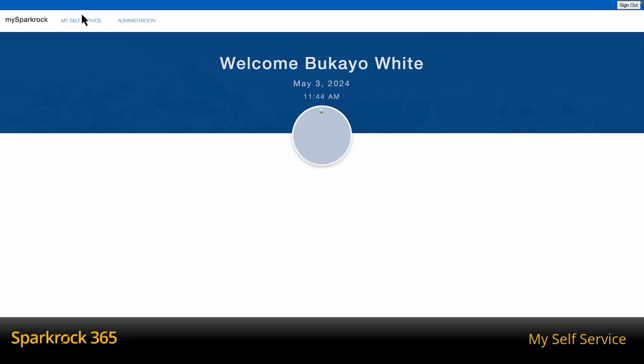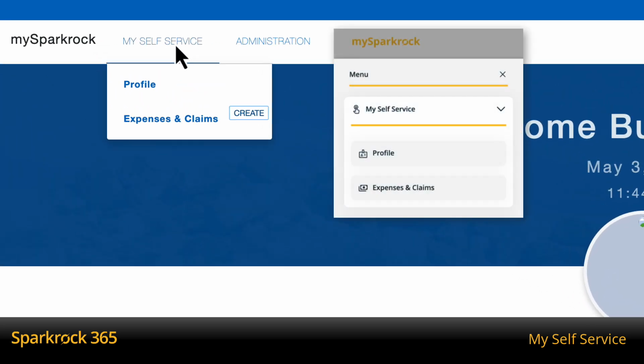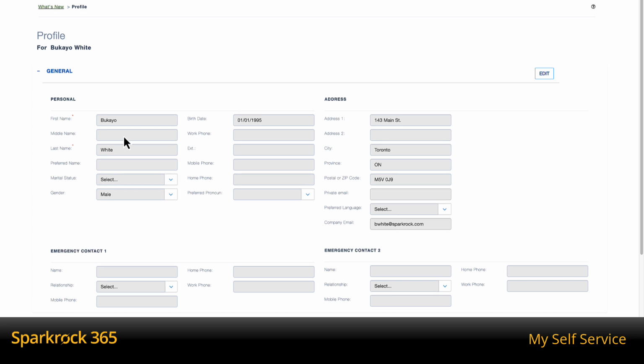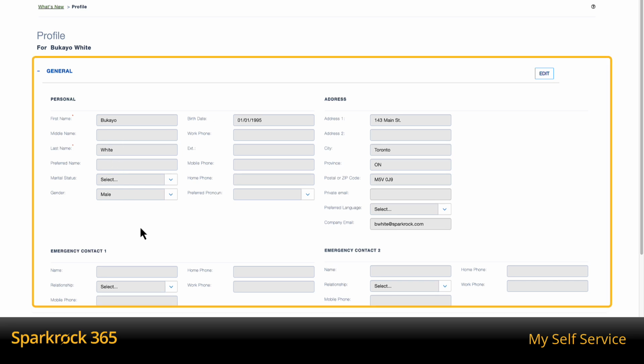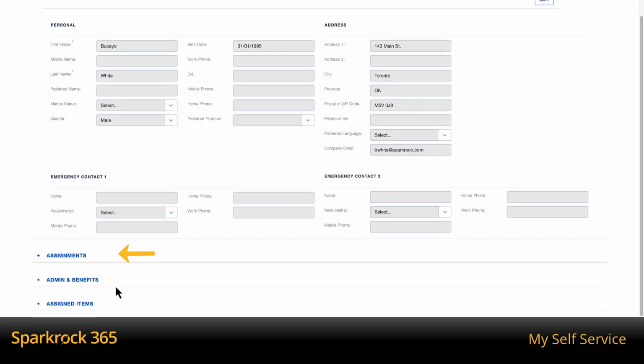If we open up the My Self-Service menu in Legacy mySparkrock, you'll see that the menu items are the same, with profiles and expenses and claims. And again, the options you see might depend on your particular user profile. If we open up the profile menu option, in Legacy we have the general section for employees to submit changes. They can just hit edit and make a change and submit it. And then you can see there's assignments, administration and benefits, and assigned items.